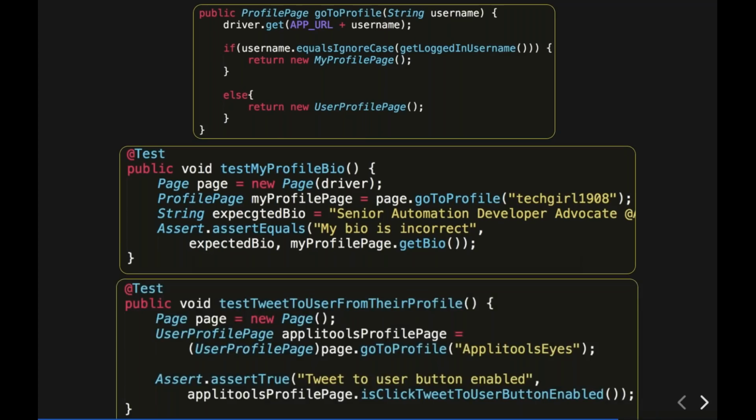But we can also do something like this where I want to test the tweet to user from their profile. So I have a page. From that page, I say goToProfile and I put in the Applitools Eyes handle. Now in this case, I'm on someone else's page. So what's going to be returned is the ProfilePage, but it's going to be an instance of this UserProfilePage.